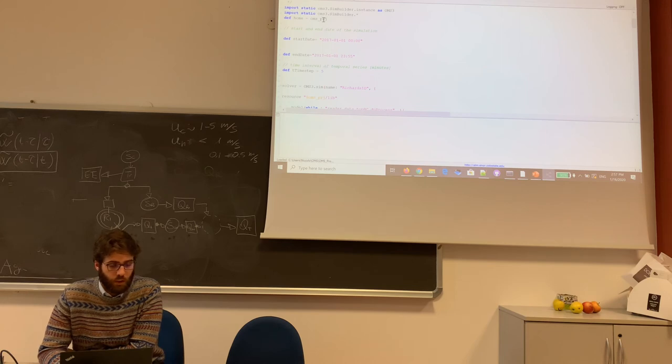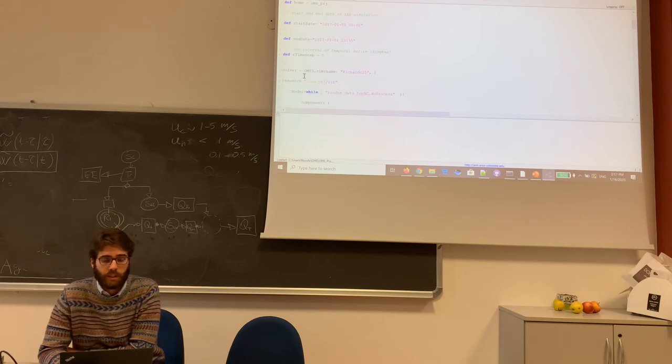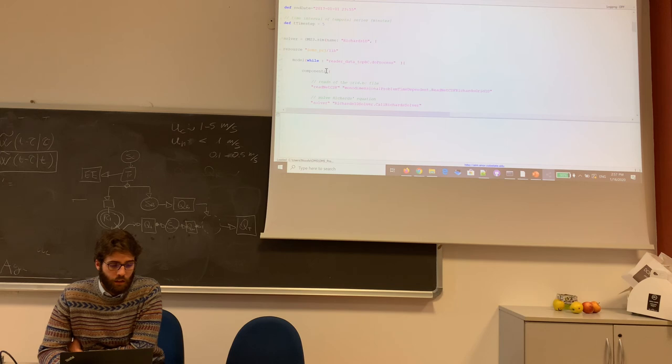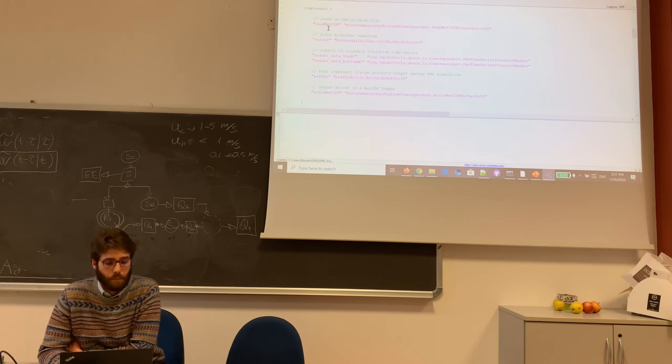Okay. So at the beginning we define the start date and end date of our simulation and the time step of our time series. And then here we have the component section. So we have a reader for the netCDF of the grid. Then we call the solver.